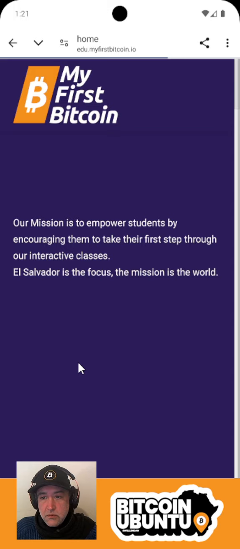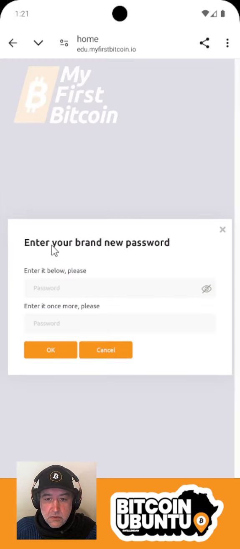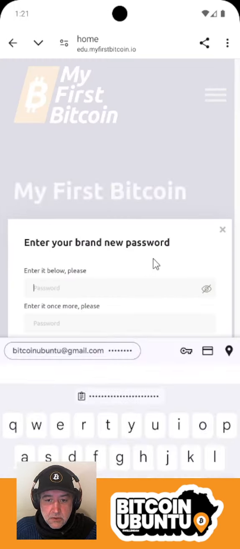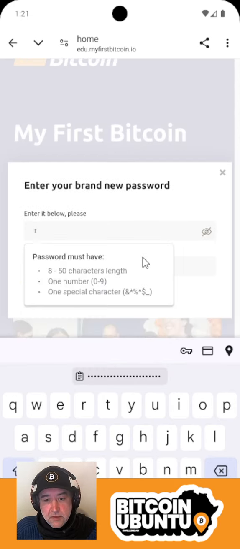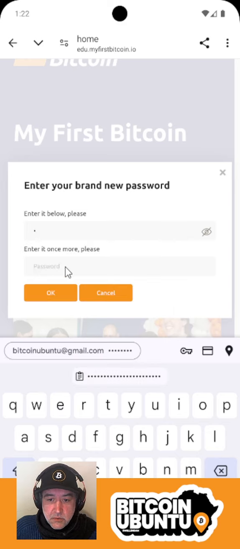You should be prompted with a dialog like this, where you can enter your brand new password. So pick a password for yourself there, making sure that it includes at least one number and one special character and is at least 8 characters in length and no longer than 50. Then enter your password a second time, hit OK to confirm.